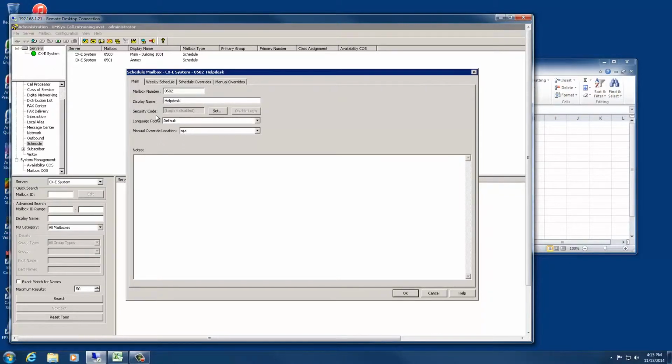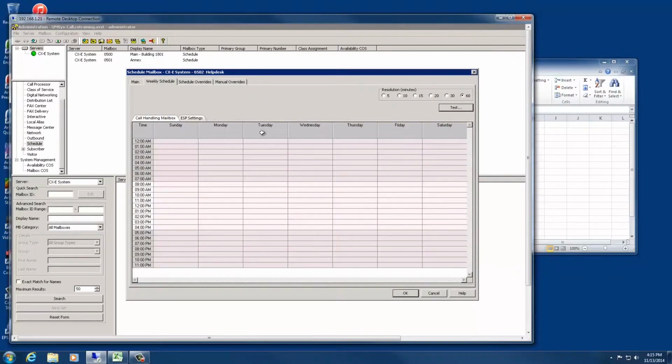Help desk. If I wanted to allow the ability to log in to override this over the telephone, I could put in a security code here, pick a language pack if I want a different language for this, and then of course some notes. So we have the weekly schedule. This is where we're going to start.